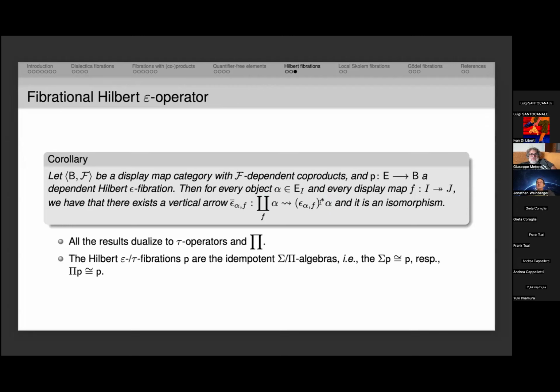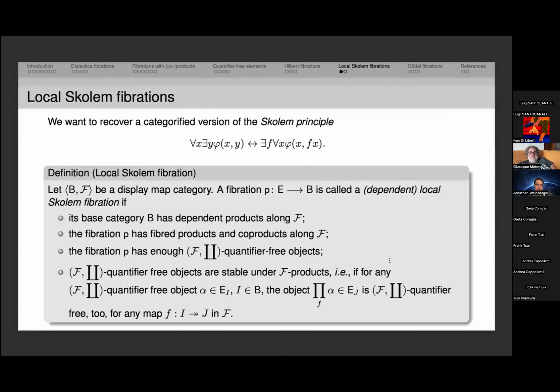And all of this dualizes to tau operators and fibered products. And one can argue that these fibrations are actually the idempotent algebras for the sigma and the pi completion respectively. So they are the ones where if you try to complete them, you just get the fibration back.